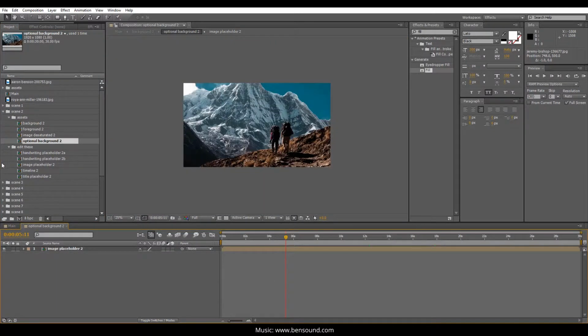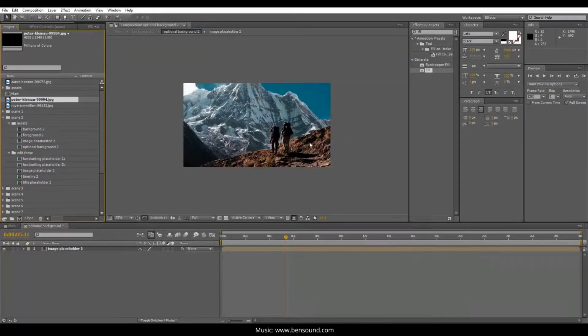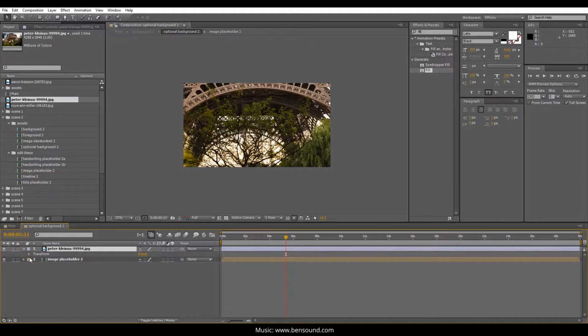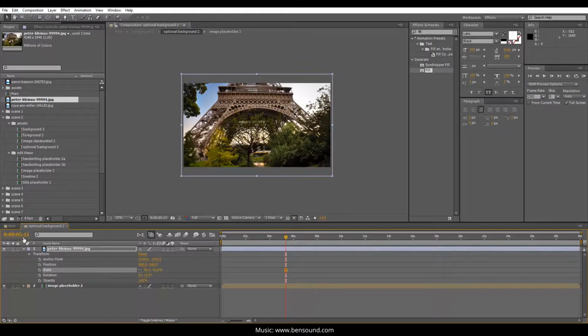If you would like another image for background, import your image, drag it to the optional background 2 composition timeline. Scale to fit. Now the background is replaced with another image.